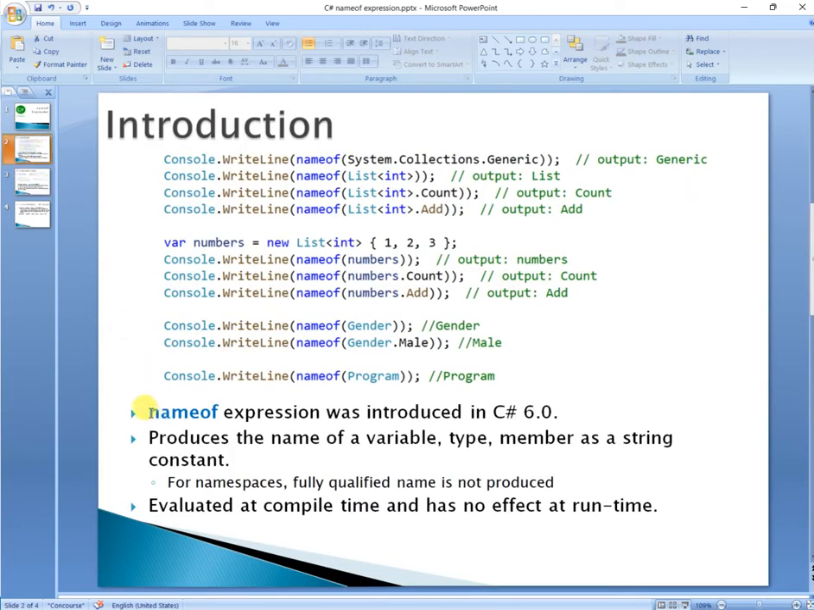The nameof expression was introduced in C# version 6.0. The nameof operator, as you can see in the example here, takes one argument, which can be a type, a variable, an enumeration member, or any other thing, and produces a string as a result, a string constant. Most of the time we use it for methods when logging errors or events, and we just need to determine the name of the method or the name of a class, for example.